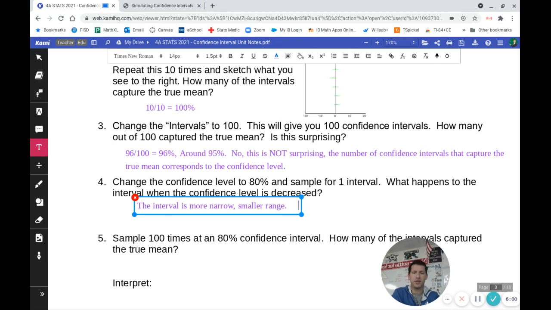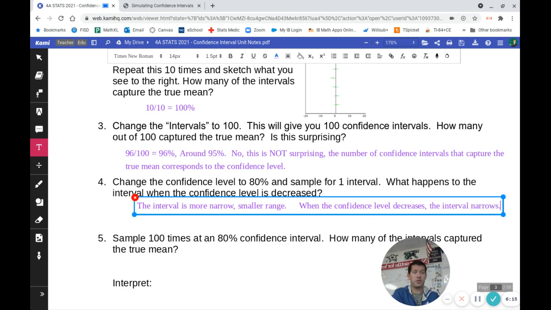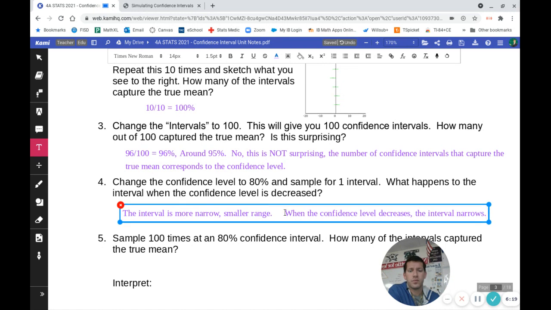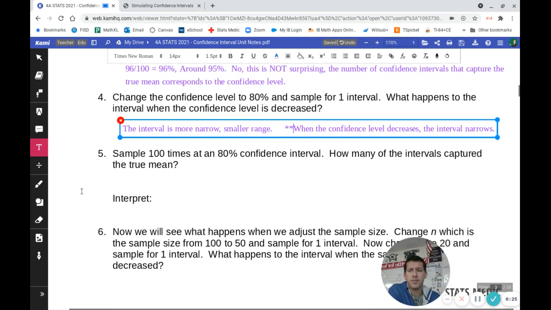So what happens here is when the confidence level decreases, the interval narrows. So that's an important idea there, that when the confidence level is decreased, our interval narrows.